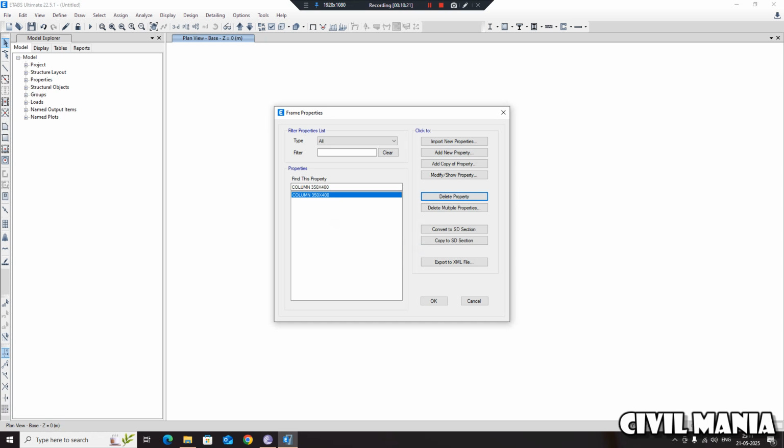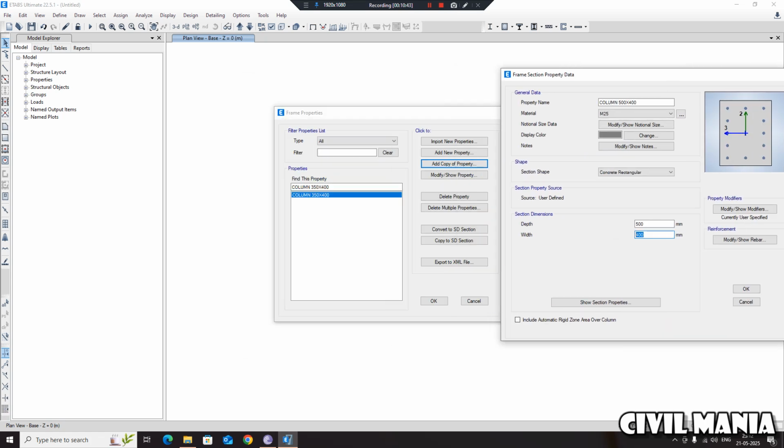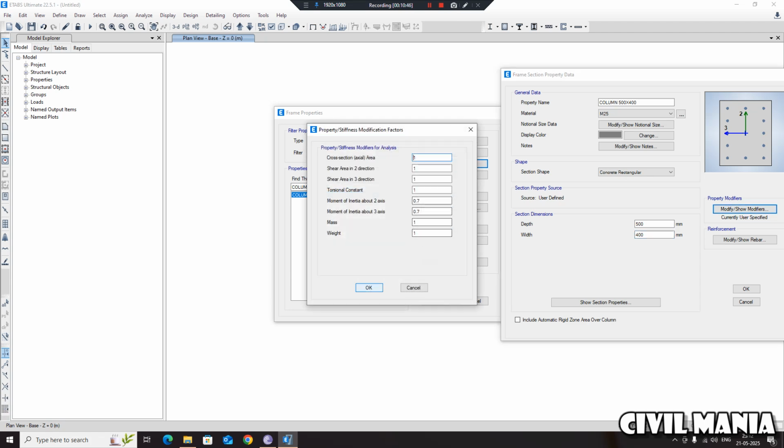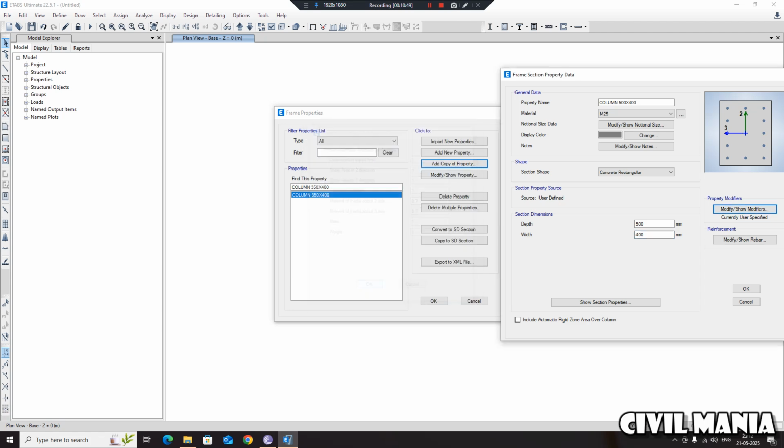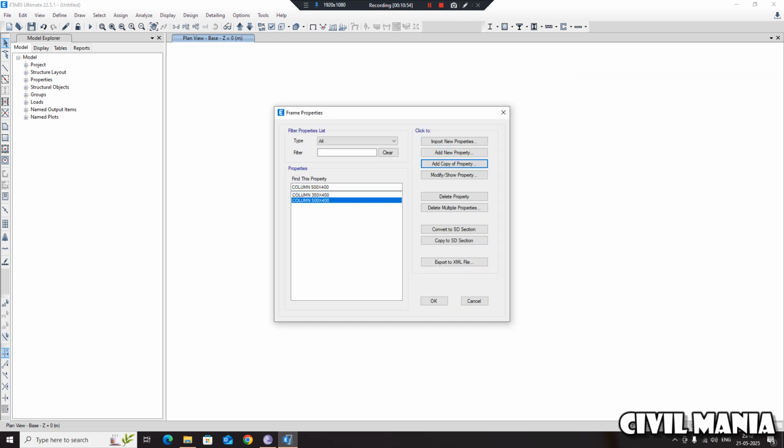Now after clicking the column section, I can click on add a copy of property. Simply change it as column 500 by 400, then click on 500, 400, and the rest is already set, because I have created the copy from this one, so everything is modified. See, these are modified, these are also modified, so everything is modified. So simply click on OK. In this manner I can create columns.